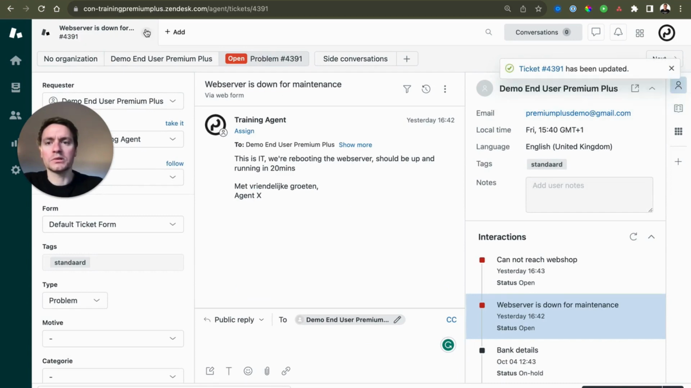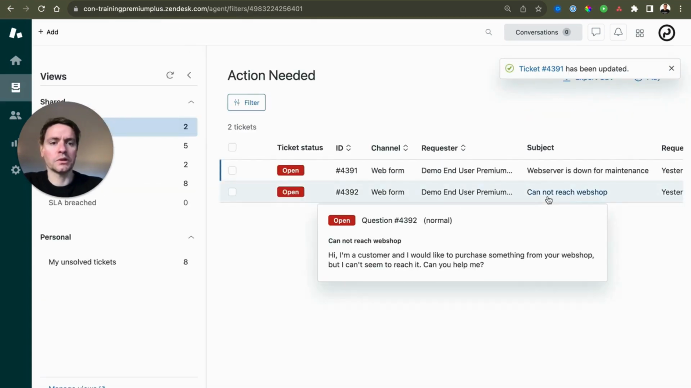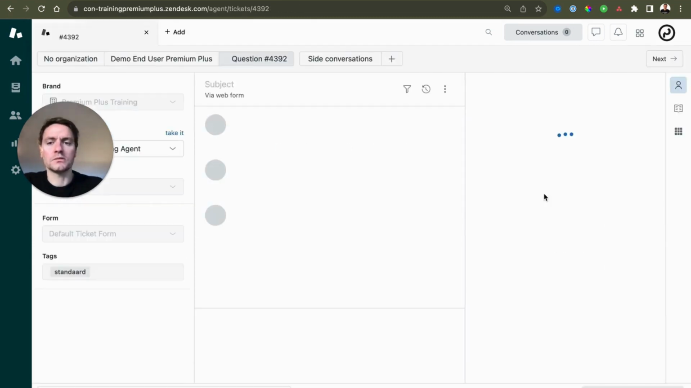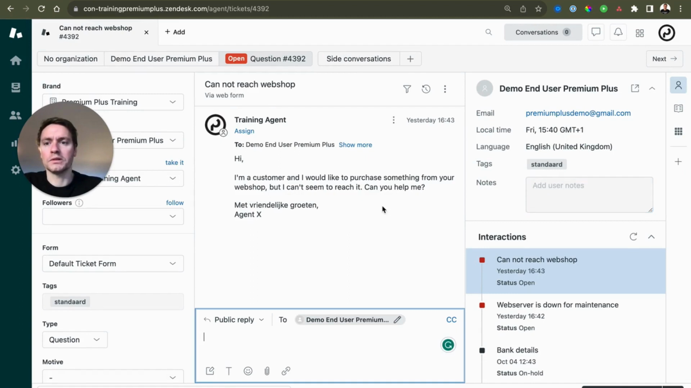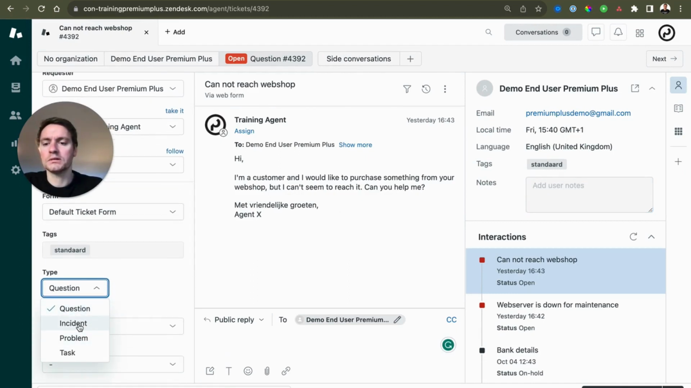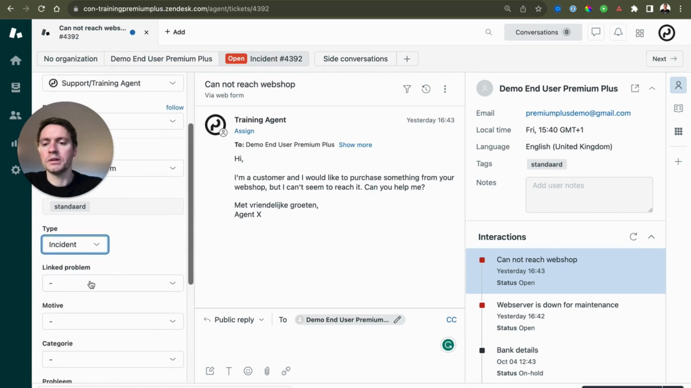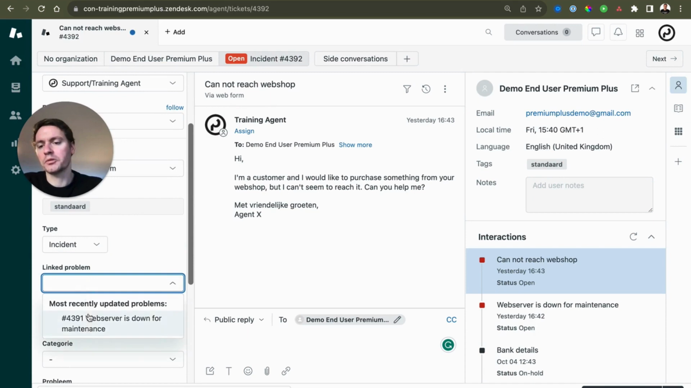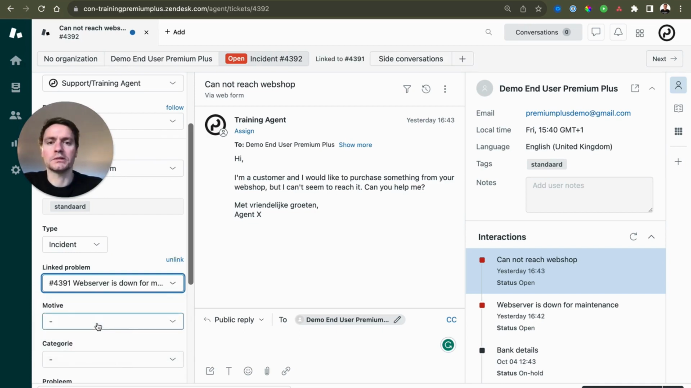The next ticket we received was a ticket of a customer who cannot reach our web shop because, of course, the web server is down for maintenance. If we receive one or many of these tickets, we can then change the type question to incident, and immediately we get a new conditional field, linked problem. Here we can select the problem this incident should be linked to. In this case, the web server being down for maintenance.